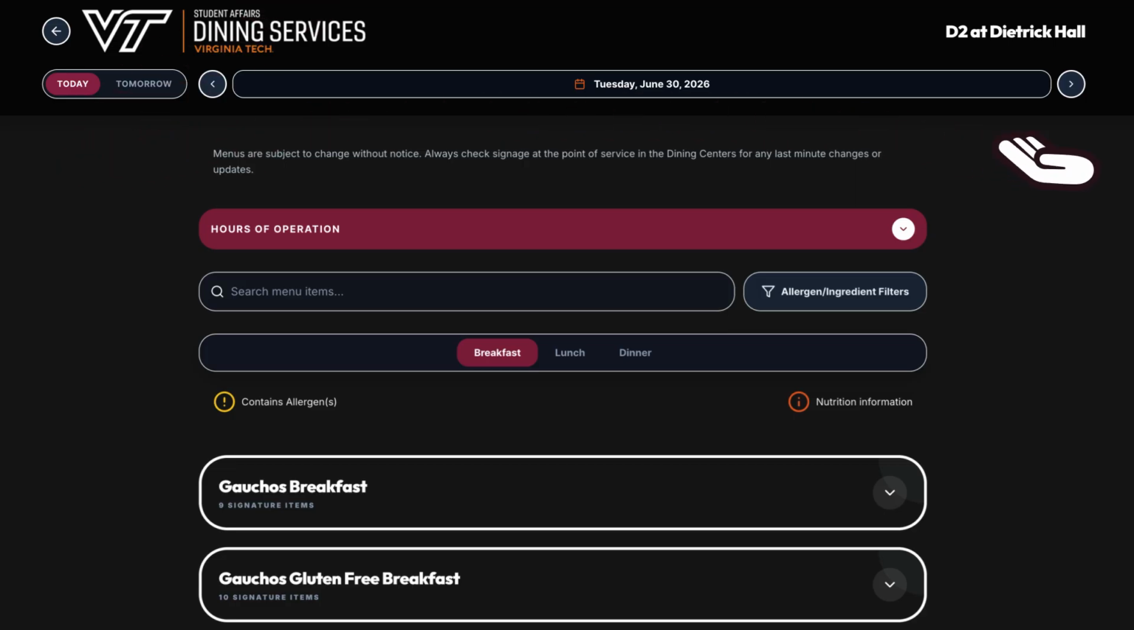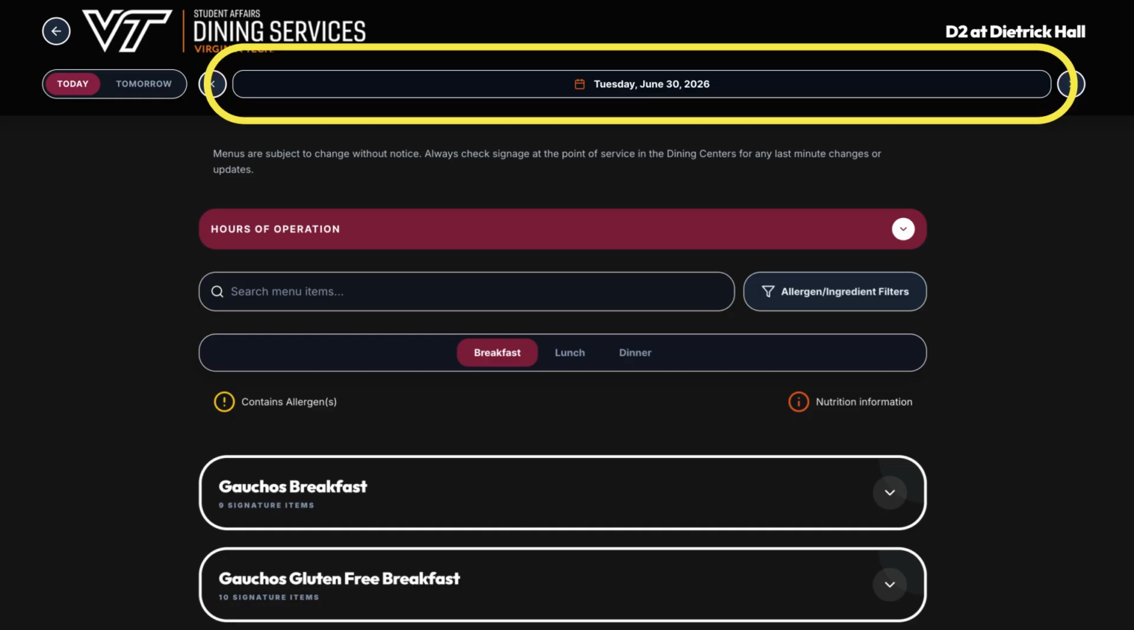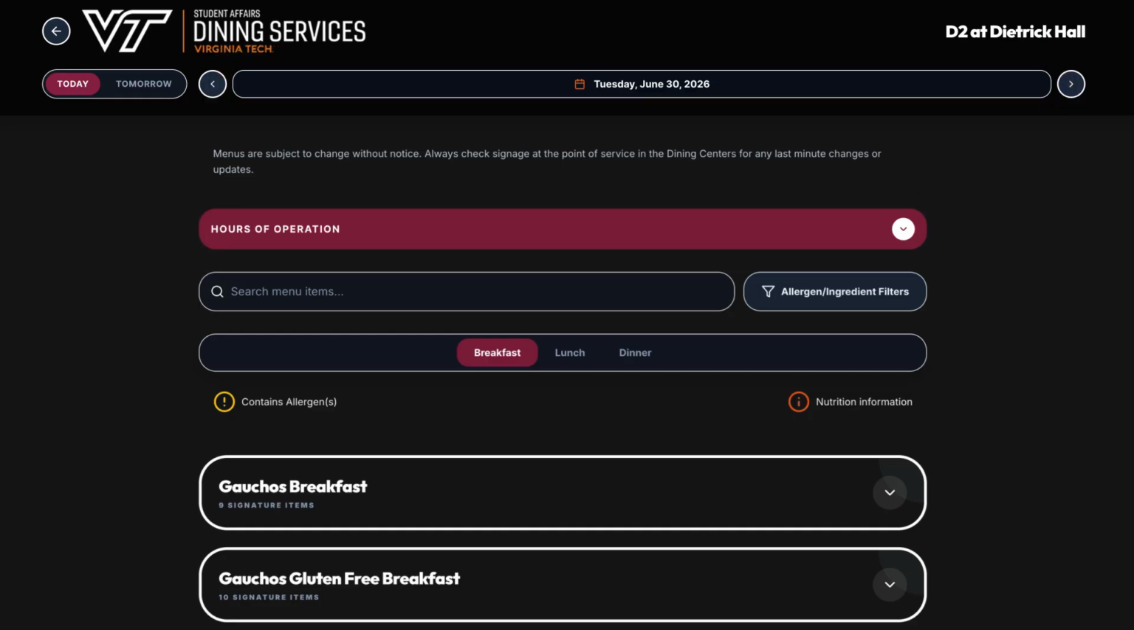At the top, you can view the menu for today, tomorrow, or another date in the future, and the hours of operation. There is also a search bar to find a specific food item, the allergen/ingredient filter, and the meal periods available. Let's look at lunch options at Gaucho's by clicking on Lunch and then selecting Gaucho's Grills.